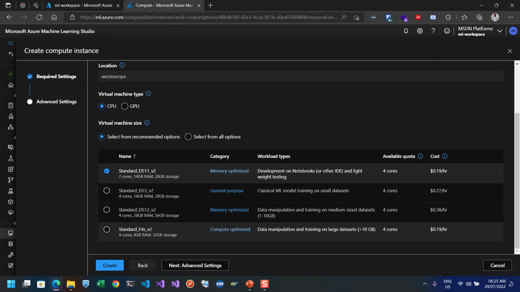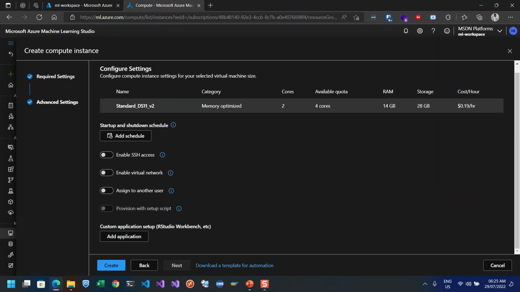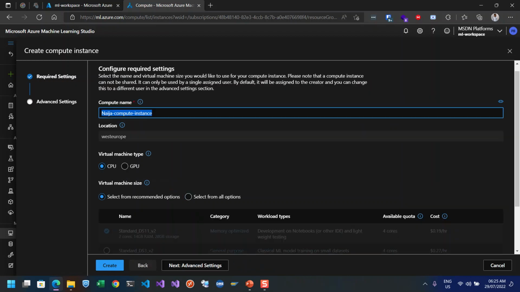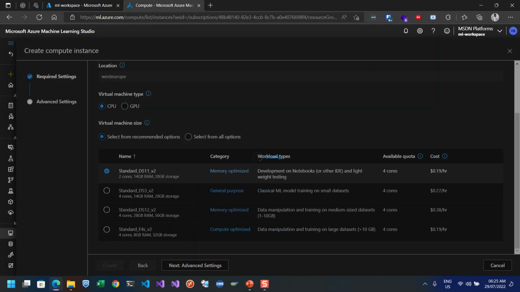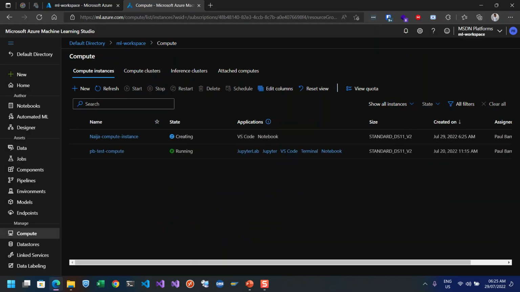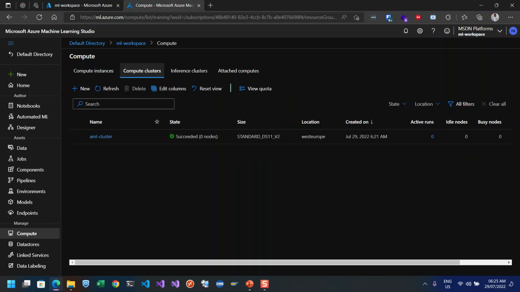So I select that one, and you can also check out the advanced settings if you would require to use SSH or set up anything else. Once that has been selected, it's just to click create. Within a few minutes you would have your compute instance fully functional. So let's go back and check.